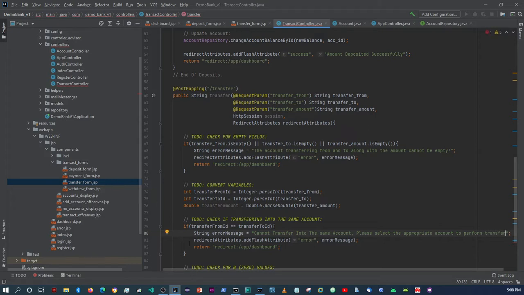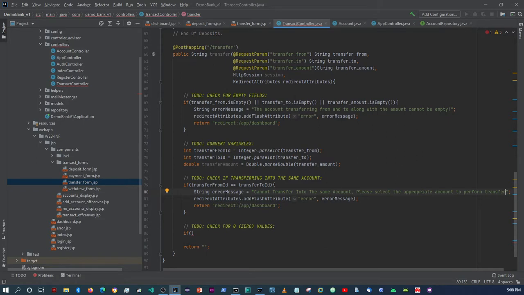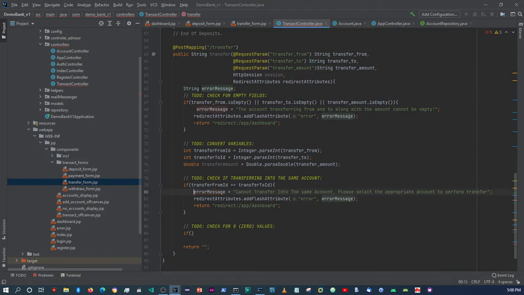Okay. Let's do this. All right. And then here we can remove that. Okay. So here we're gonna check if the account ID the user selected is equal to the account ID that they are transferring to. We're then gonna display this error message over here.